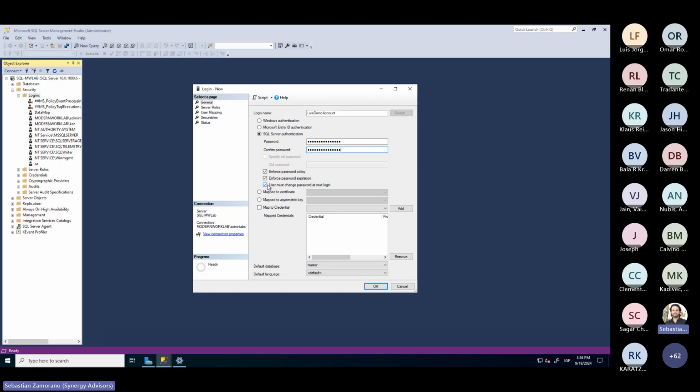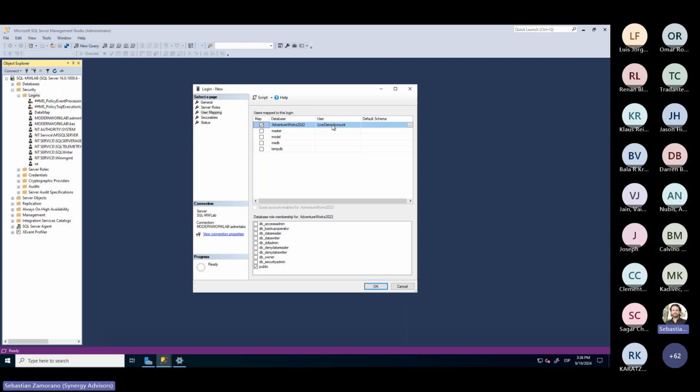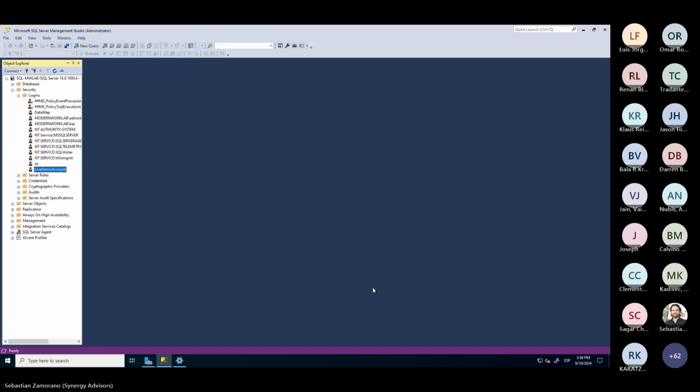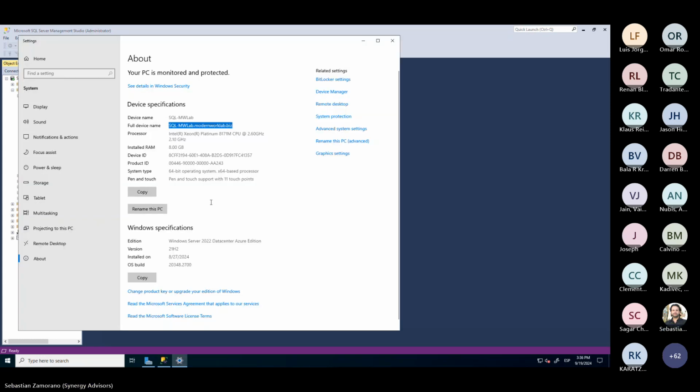Okay. I have my password. That is the live demo account. This is SQL authentication. I will give permissions to the same database data reader. That is the new one. Our server, we are okay. Let's go back here to the configuration.